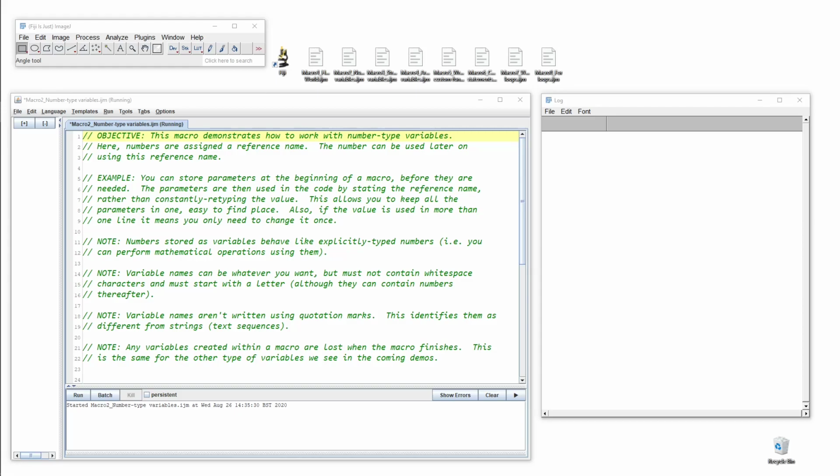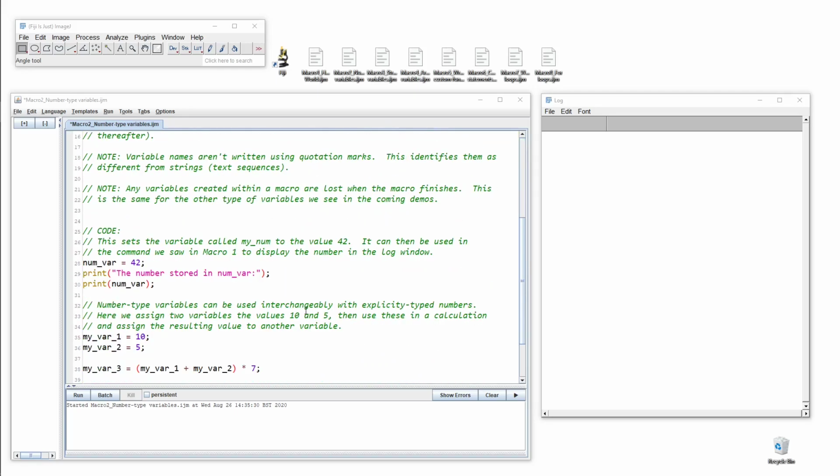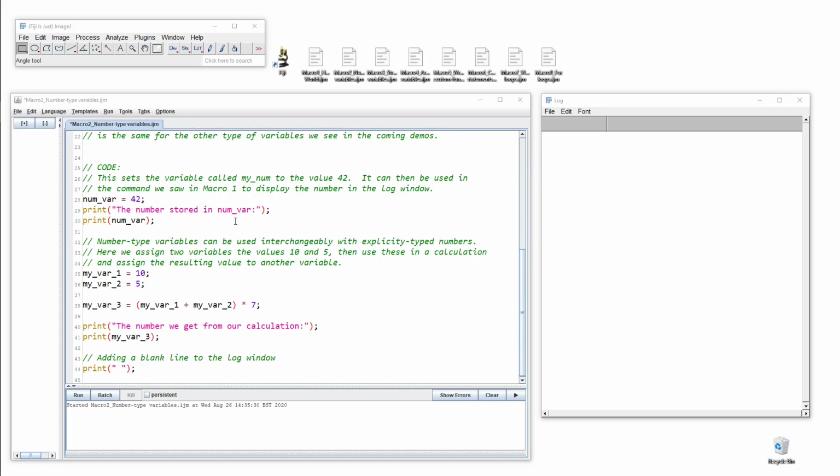I've already opened up this macro, used exactly the same method as before, so just going to File and then Open and loading in the file. So as before, we've got the objective here. The idea here is just working with number type variables and to get an idea of how they work. Here we go, as mentioned in the main slides, talking about storing parameters at the beginning of a macro, and then just some key notes here about how we should be using variable names. And then basically we've got the same sort of logic as the slides previously. So here I've called my variable numVar, assigned it 42.